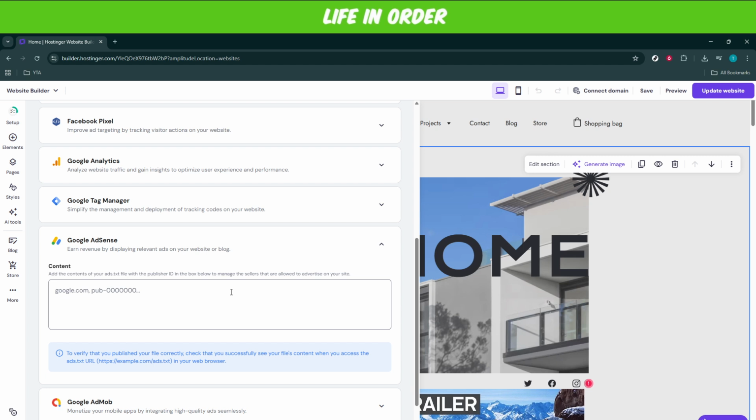Clicking on this will lead you to Google's setup page for AdSense, where you can link your account to the website. As you go through Google's setup wizard, make sure to follow all the instructions carefully. You will need to log into your AdSense account if you aren't already, and if you don't have one, Google will guide you on how to create it. Once setup is complete on Google's end, follow any additional instructions to finalize the integration within Hostinger.